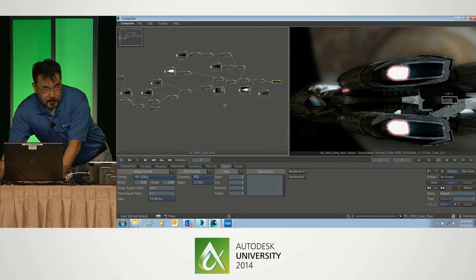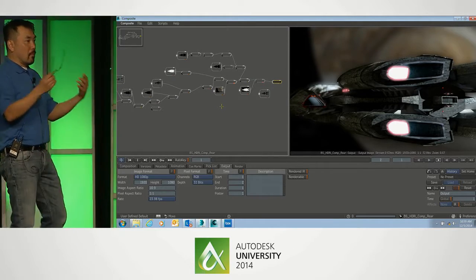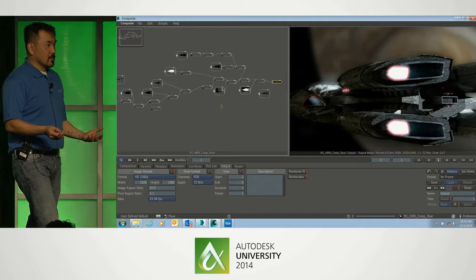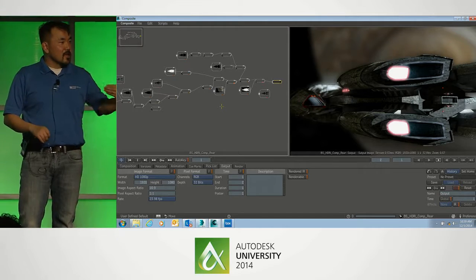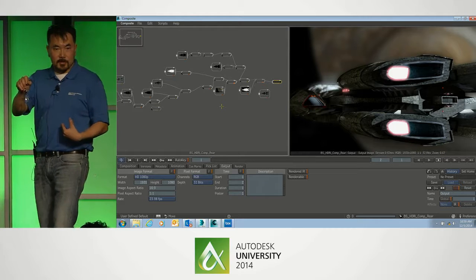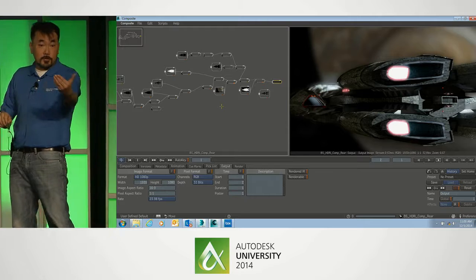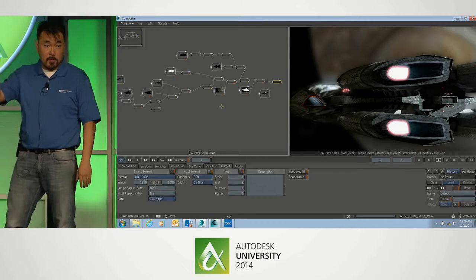Let's actually talk about the mats. Remember I said the mats were arguably the most important channel. That's because the mats allow me to target out objects, target out material assignments, allow me to target out even particle systems. I could create a mat for a particle system.